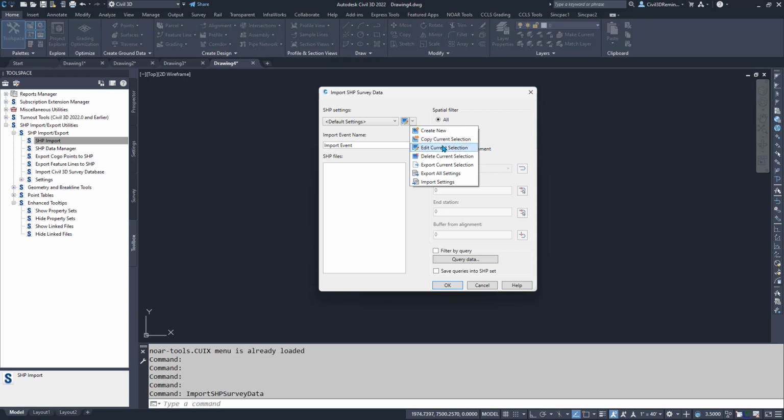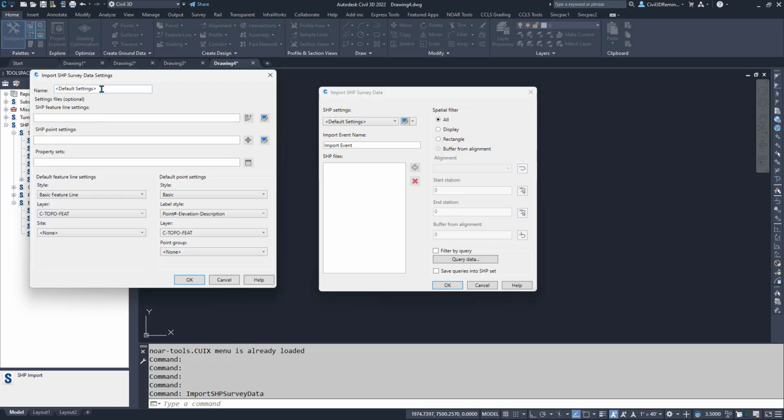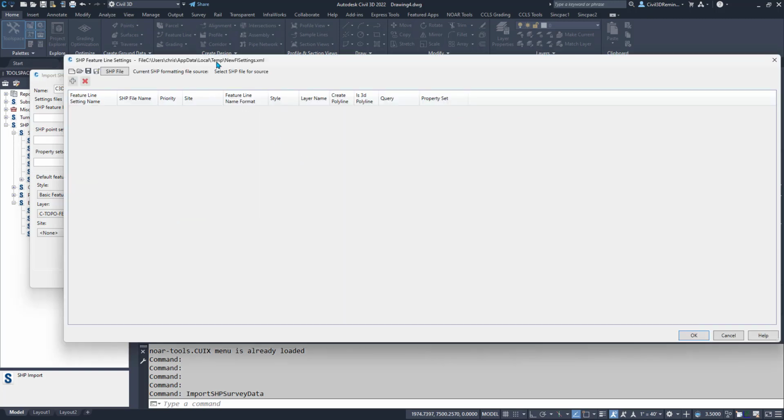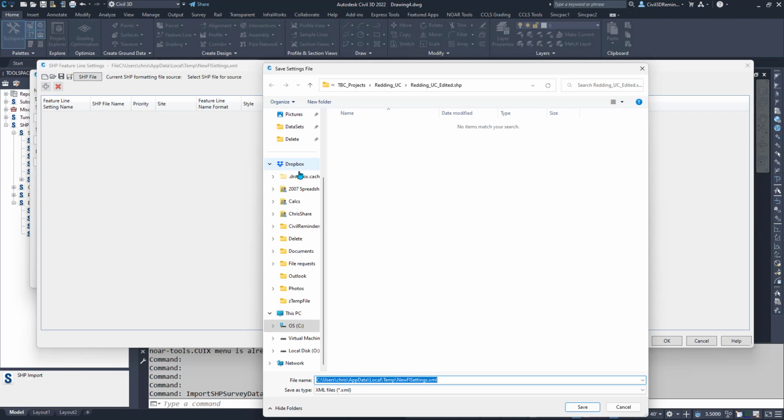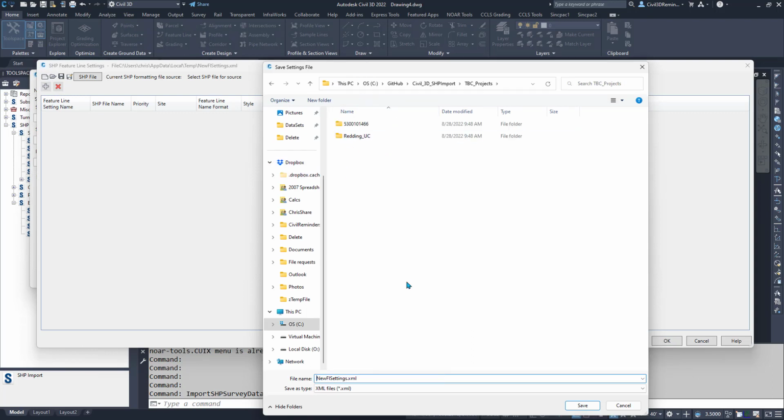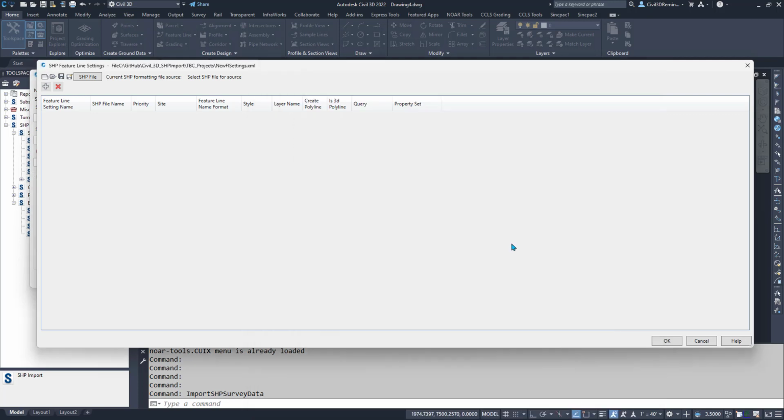And so I can edit the current selection to give it a name. And I'm going to call this C3D Reminders. And then down here, I can create a brand new feature line setting by hitting the edit button and opening it up and then doing a save as. Here, I'm going to go ahead and save it within my folder structure and hit save.